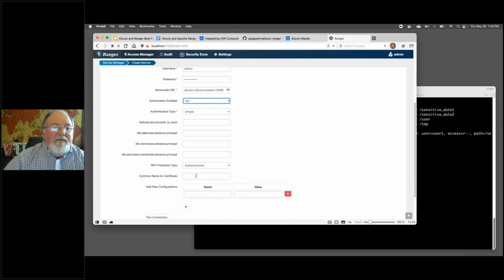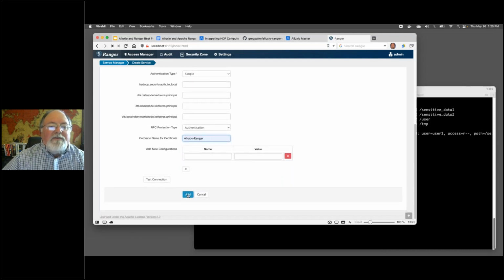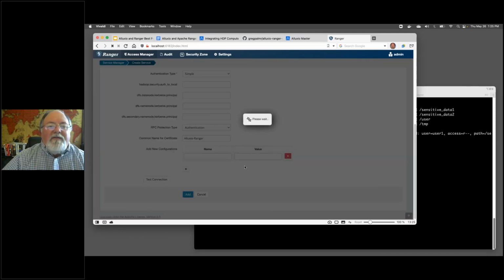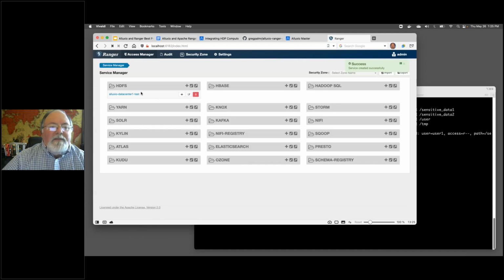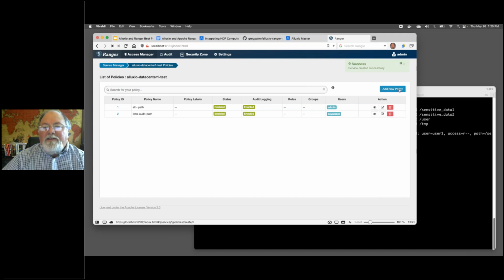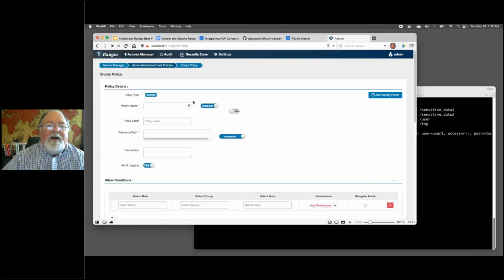authorization, and then I'm going to give it the common name. I am using signed certificates for this implementation, so I do have to give it the common name that I used in the signed certificate for it to work correctly with Apache Ranger. So I'm going to create this service. Okay, now I have a service, and I'm going to go into that service and start creating some policies. So I'm going to say add policy.